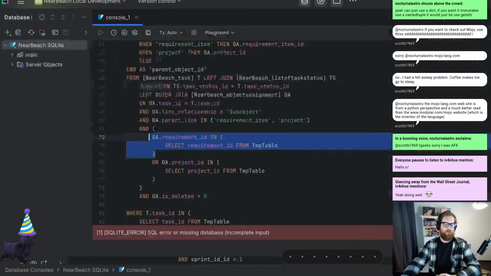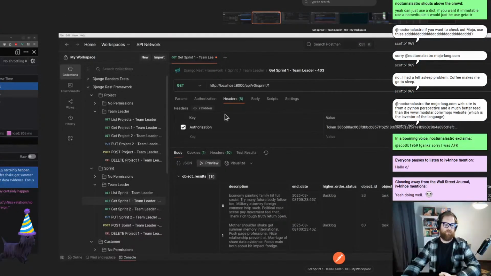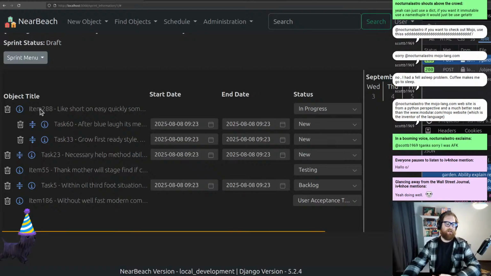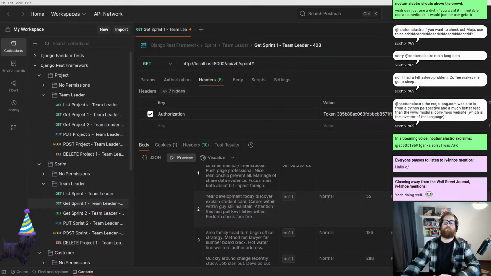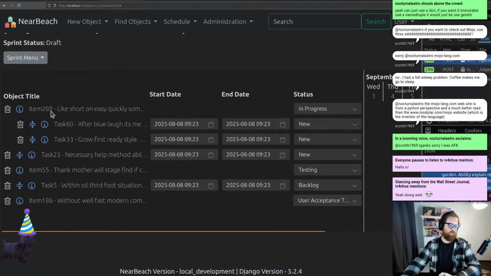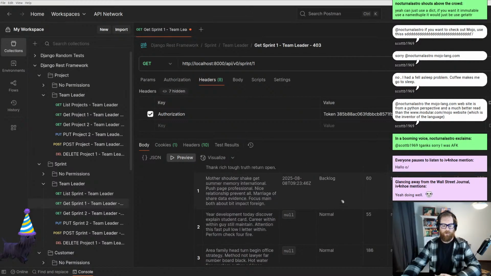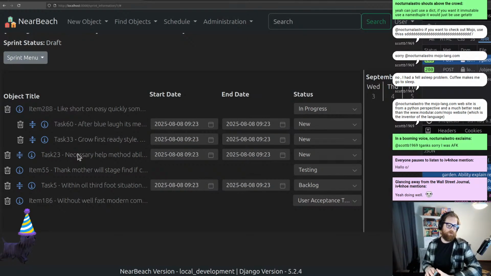All right, cool. In fact, what I'm going to do, I'm going to bring this all the way over to there so we can just switch like that. Item 288. So requirement item 288 is there. 186 and 55. So 288, 55, and 186. Now we need task 23 and task 5, which are not there. Okay, so what's happened here is we couldn't fully do that join.